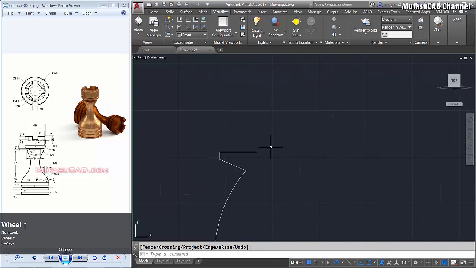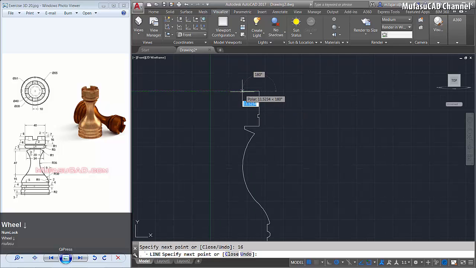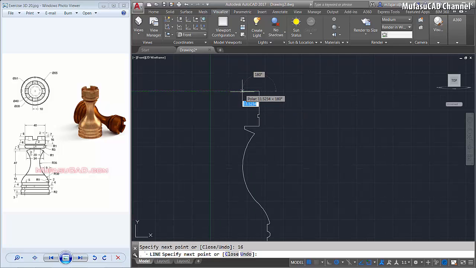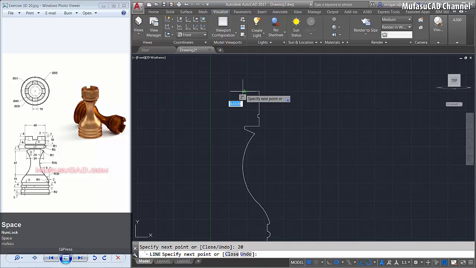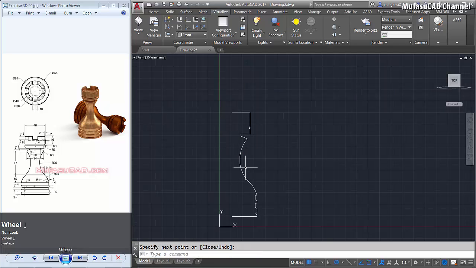Okay, we create a line from this point to the top about 6, and then to the left here about 1, to the top about 2, and then to the right about 1, and then next to the top here about 16, finally to the left here about 20. Okay, and enter to finish.